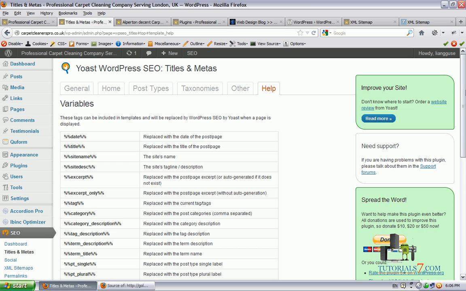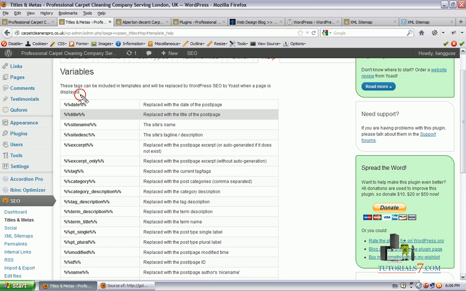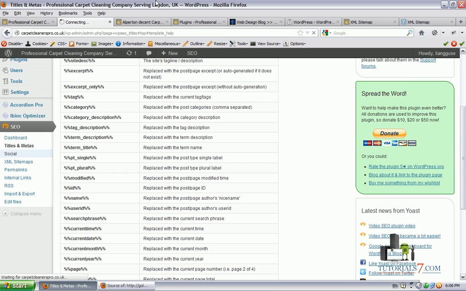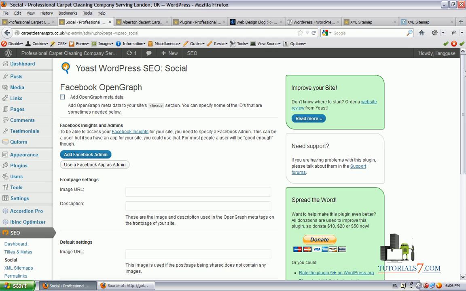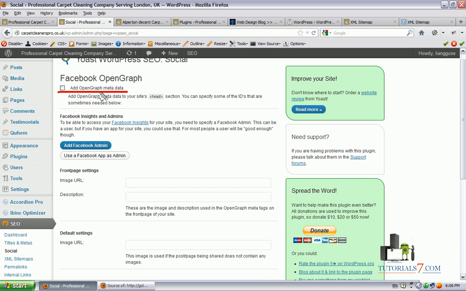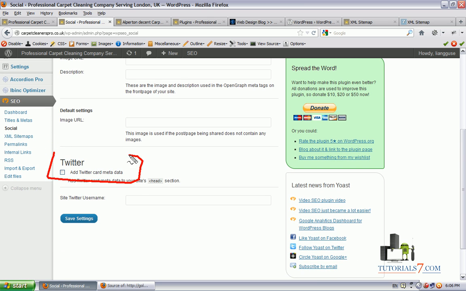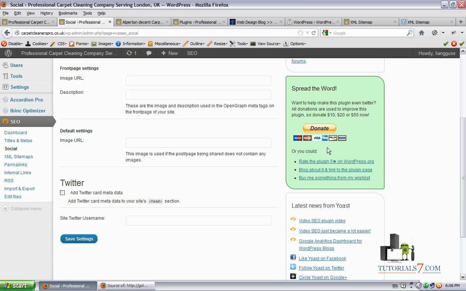Okay, in the help section you can see some variables which you can use for your permalinks. Alright, if we go to social, here we have some settings. We can add Facebook Open Graph metadata, and we can add Twitter card metadata. I'm not using these options, and of course we can use here the site Twitter username, but I'm not using them at all.